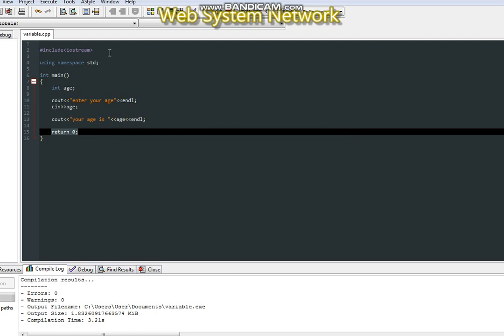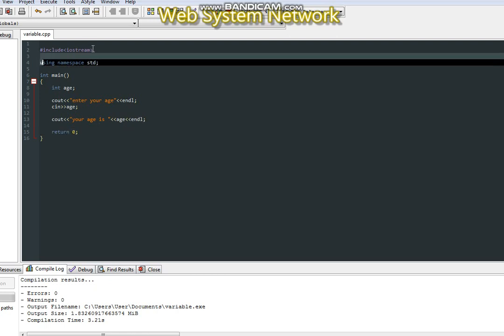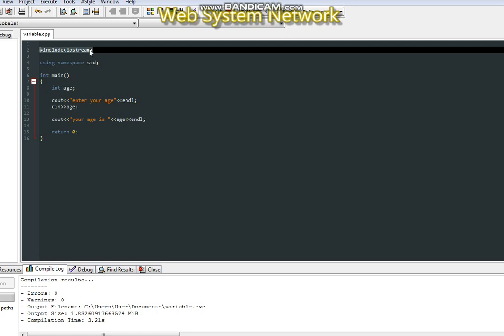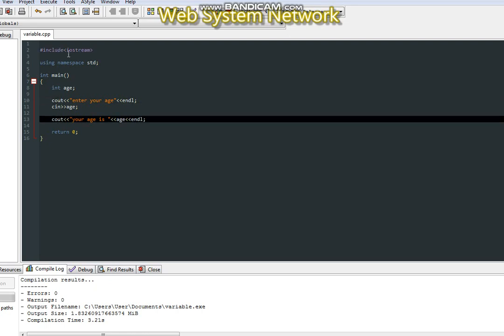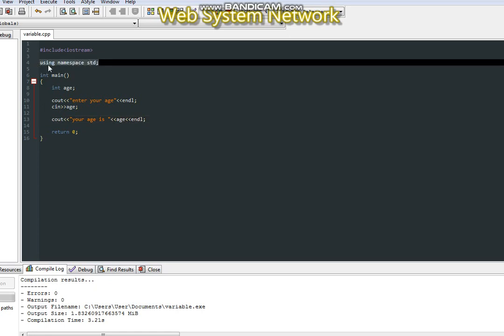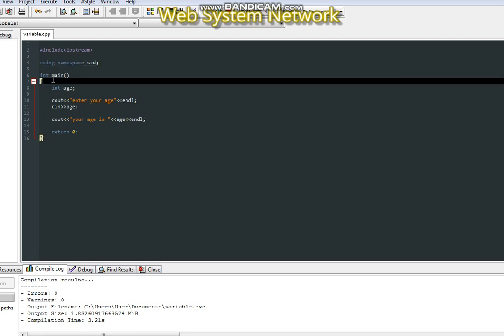Now this one here, hashtag include iostream, means that we'll be using this method: input, output, stream. Using namespace std is a library anyway. And then int main is where our program starts reading.